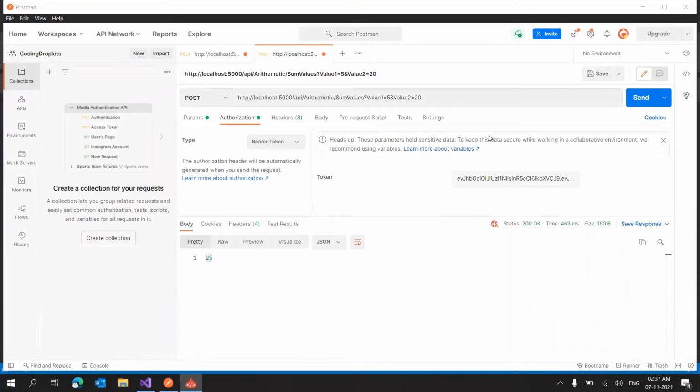So I hope you are clear with the concept, how we can implement JWT authentication in our .NET Core Web API project. If you have any doubts, let me know in the comments.